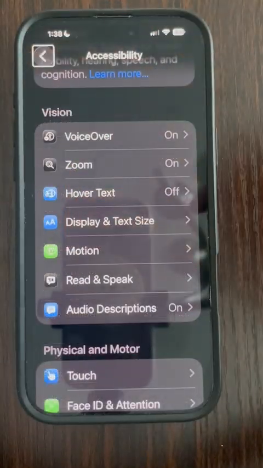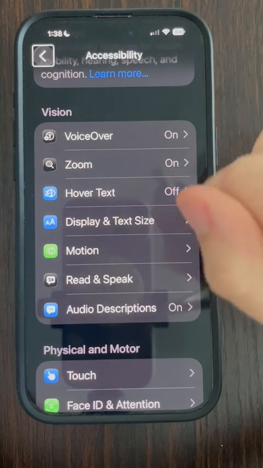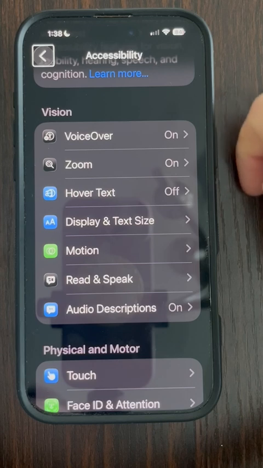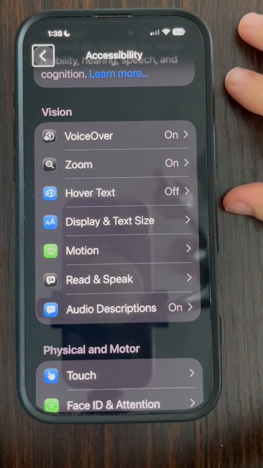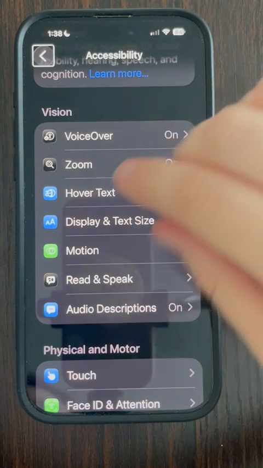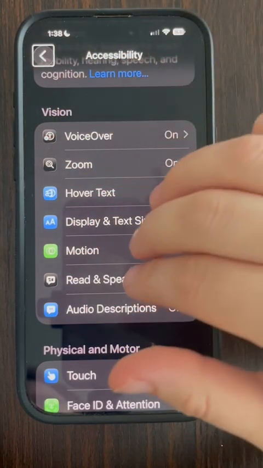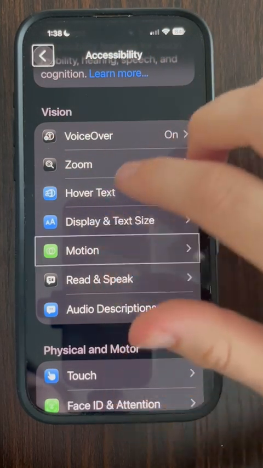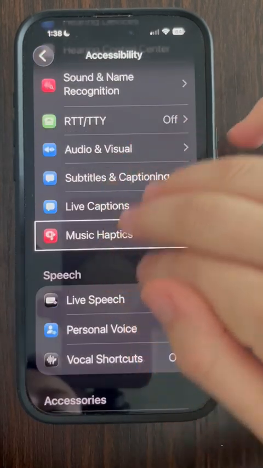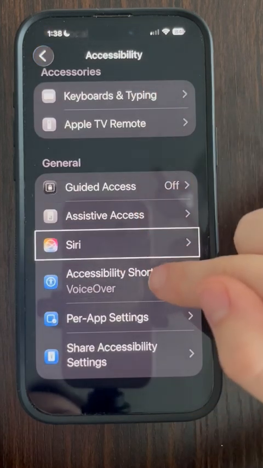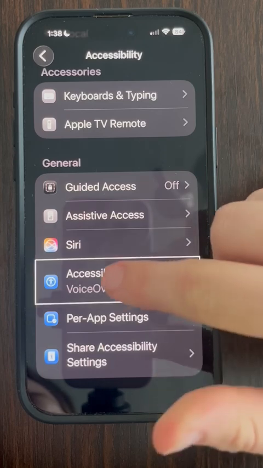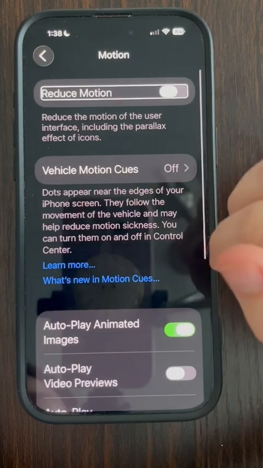If you want to set an accessibility shortcut, you can do this for all different sorts of things. For people that I have that are using VoiceOver a lot, I will usually set this for VoiceOver to turn it on and off easily. So we're in accessibility again. And you go down here to accessibility shortcut.